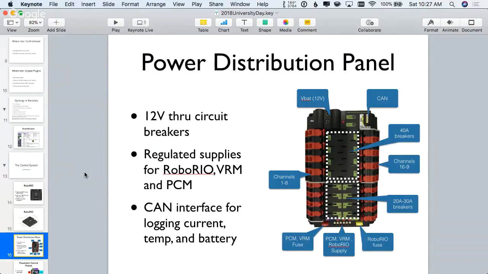Okay, this is the power distribution board, the power distribution panel for Duke. It's got channels 1 through 8 here, and channels 9 through 16 over here. This is where you plug in all of your motors and all the stuff that needs electricity, needs power.